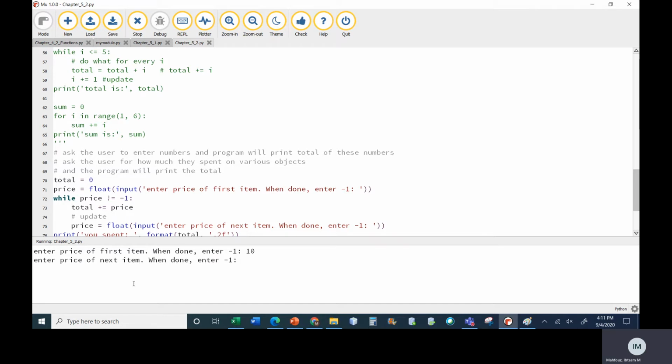So now it printed this message, enter price of next item. That's what it printed. So now I'm going to say 20, and let's say one more, 30, and I'm done. So here I spent 10, 20, 30, so I spent 60. So I'm done. I'm going to say -1, and it says you spent $60.